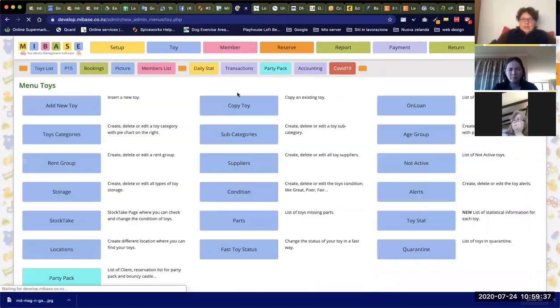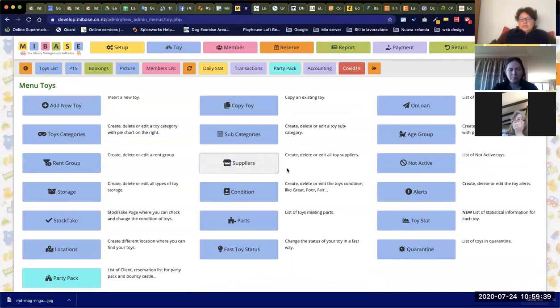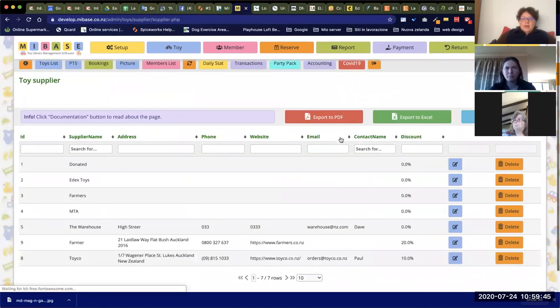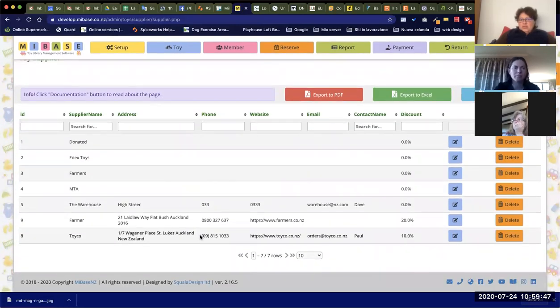So again, toy suppliers. This page is not really related to anything else. It's just for you to remember where you are buying your toys. In fact, I have the toy company that I'm buying from pretty much every time. And you can add all your suppliers. Why do you need this page?